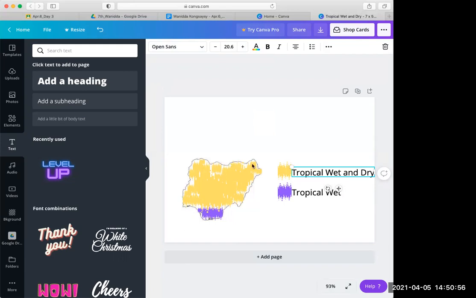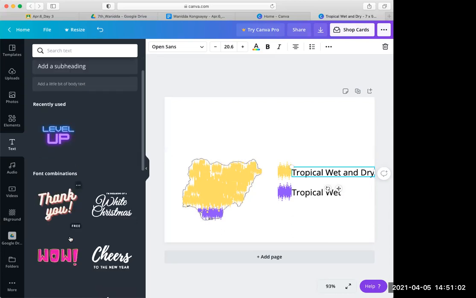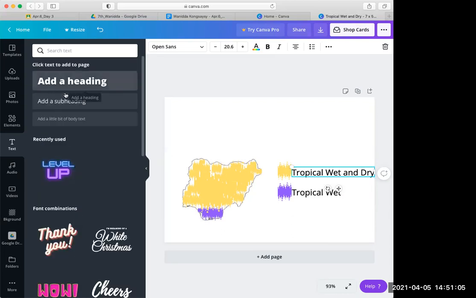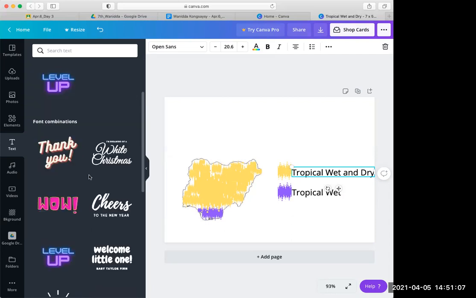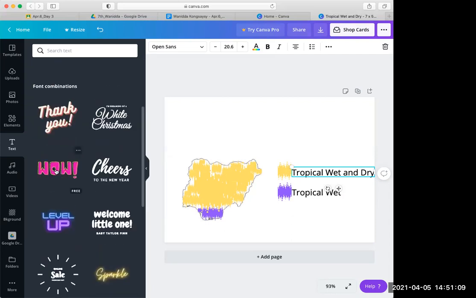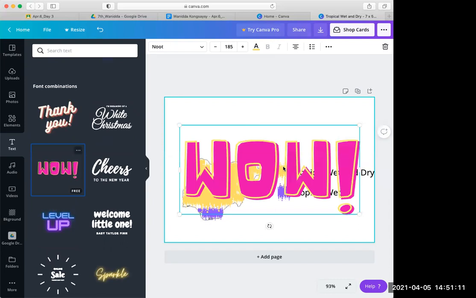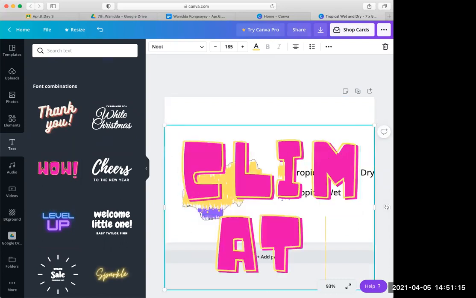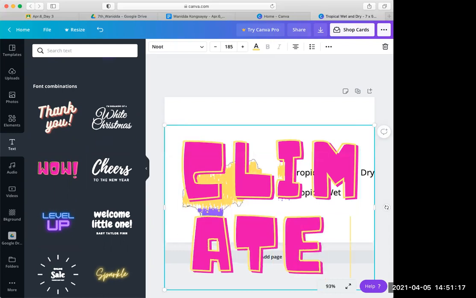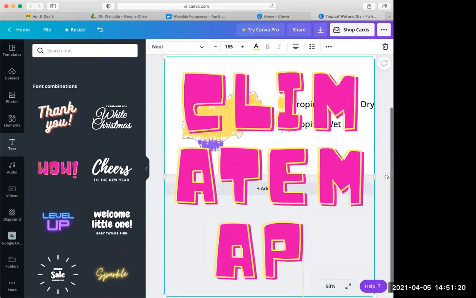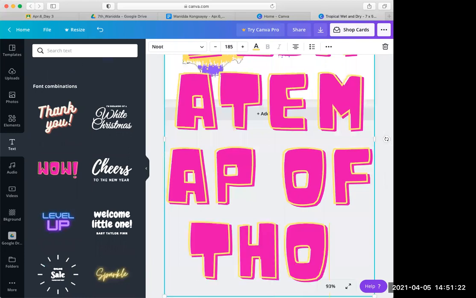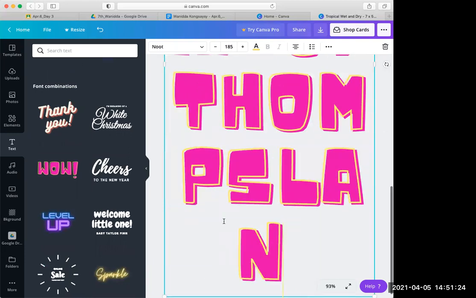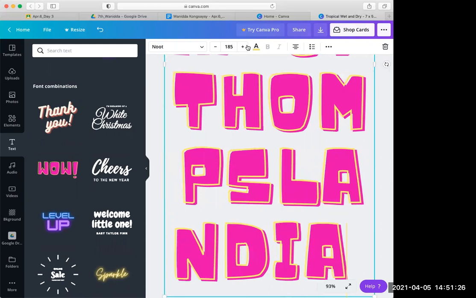The last thing I'm missing is a title for my map. All maps have to have a title. So I can choose another thing like add a heading before, or I can get a little creative and go here, ooh, me likey. So I put this wow thing here just because I can. Climate map of Thompslandia. It's way too big.